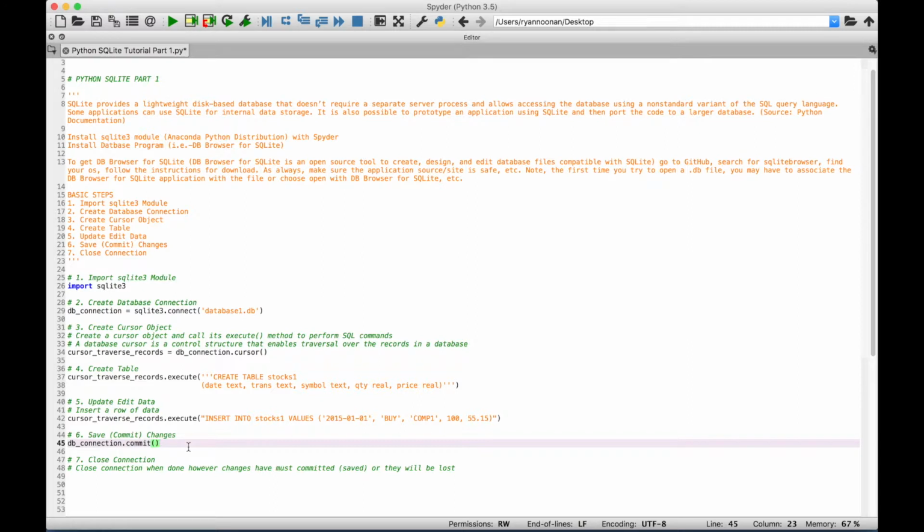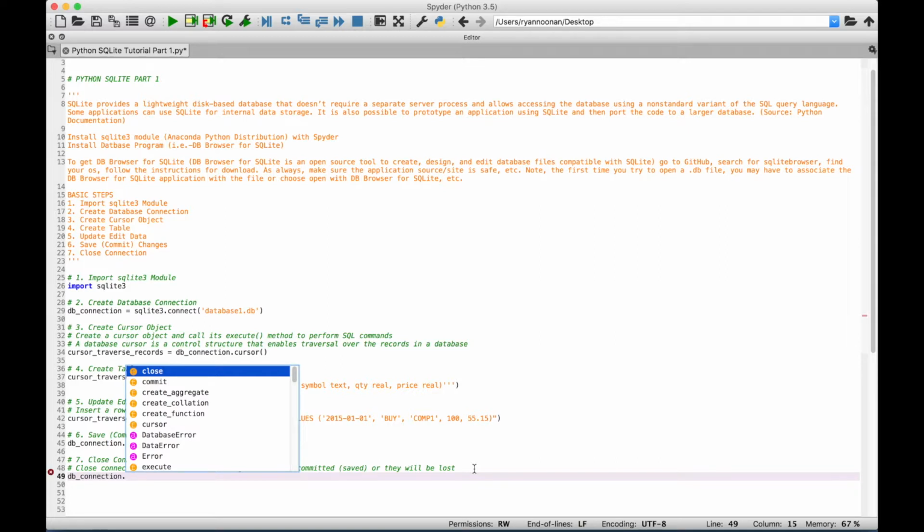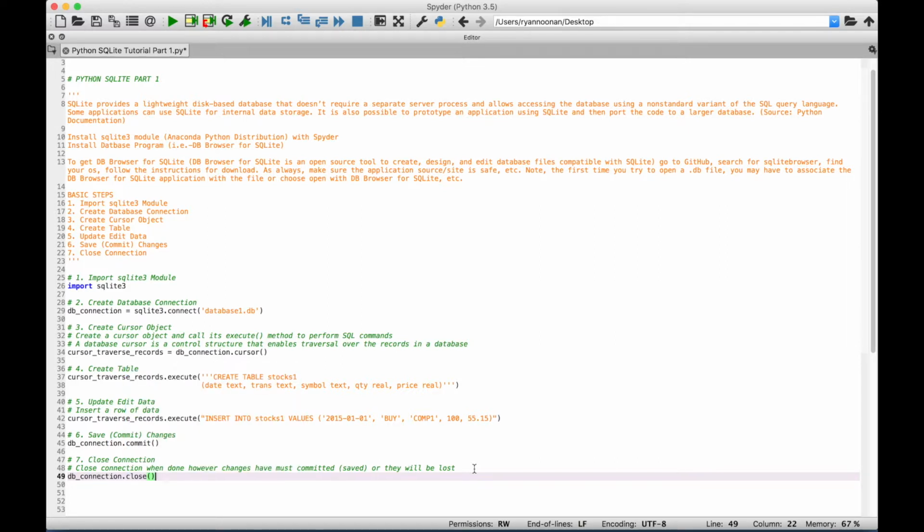Okay, so let's move on to our next step, and let's go ahead and save and commit our changes. To save or commit our changes, we access the database connection, and then we use a dot to access the commit function. Now finally, if you're done with your connection, we can go ahead and close it. To do that, we're going to access the database connection, use a dot to access the close function, and we should be good to go. Now let's go ahead and run this again, and then we're going to go over to our desktop and try and open up the .db database file. And if we've set everything up correctly, we should see our data here in our table.